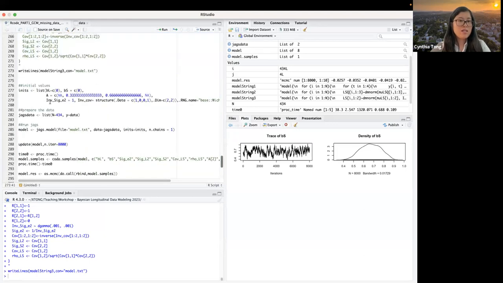We can run this, and when we set the initial values for this A vector, because the first number and the last number are fixed, we don't really need to specify initial values for them. So we just set NAs, and for the middle ones, we put starting values as the values for the linear growth curve.